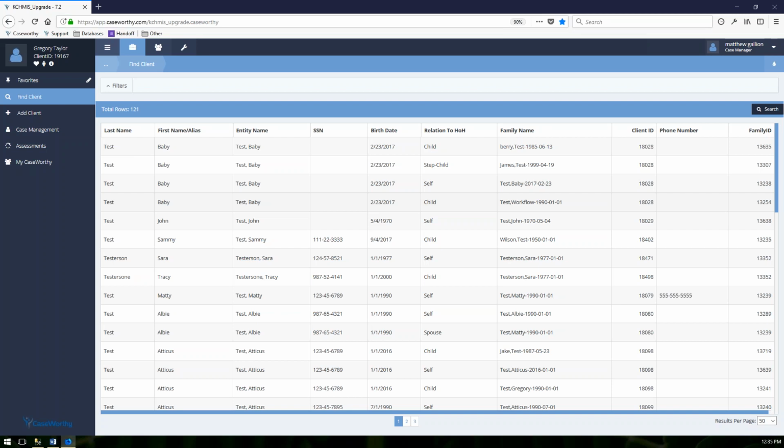The first 2 columns on my search are showing me the client's last name and the client's first name. The third one is showing me the entity name. Entity name may sometimes be different than client first name and last name, and that is because in Caseworthy on this particular form, we're also going to show you if the client has any aliases. So if someone has recorded an alias for this client within the system, that alias might show up in the client first name column, but the entity name will be the same for the client across the board.